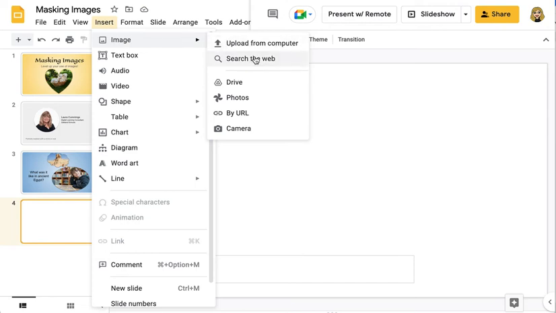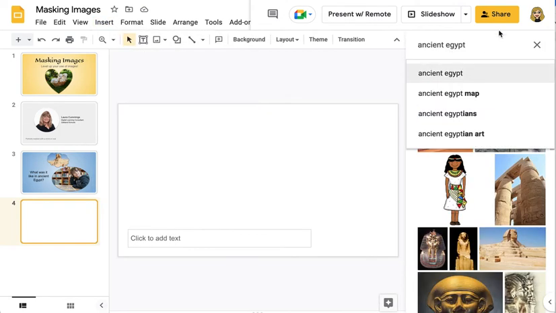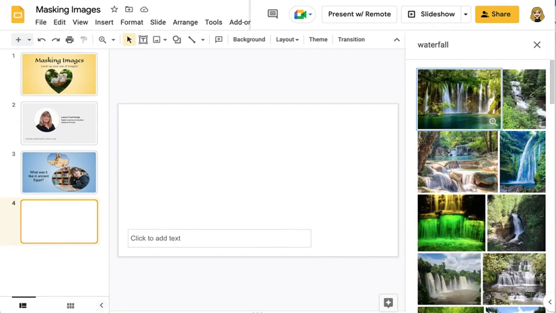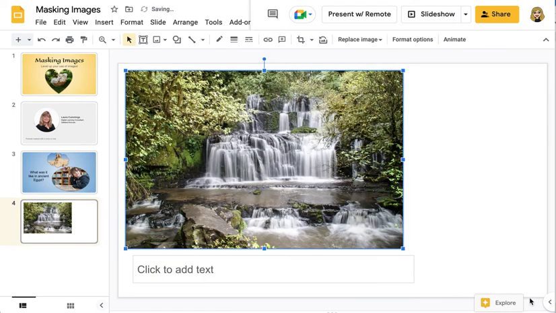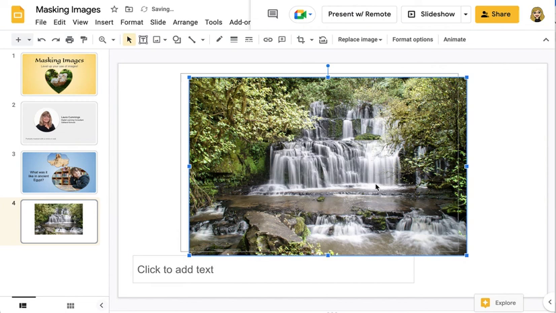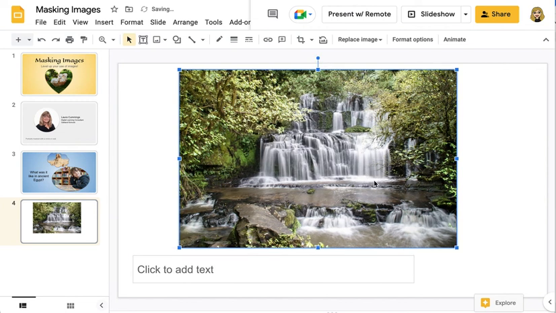So I'm going to quickly search the web here, and I'm going to search this time for waterfall. Whoops, get my fingers on the right key. And then I'm going to look through here and just see. I think I'll take this one, and I'm going to insert it into my presentation. And now that I have it, I want to make sure that it stays selected. And then I'm going to go up and find the crop tool.